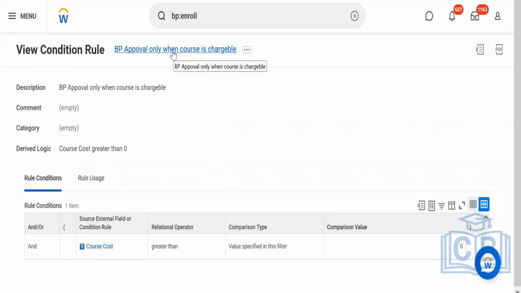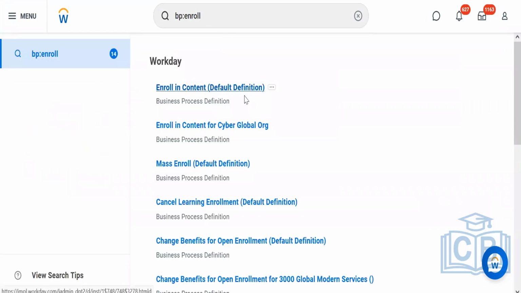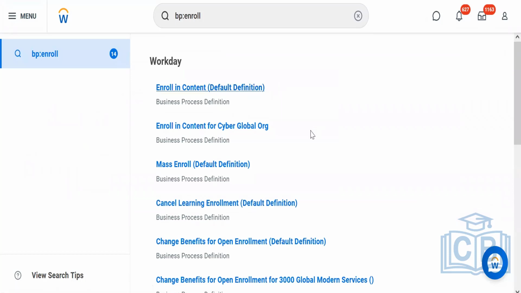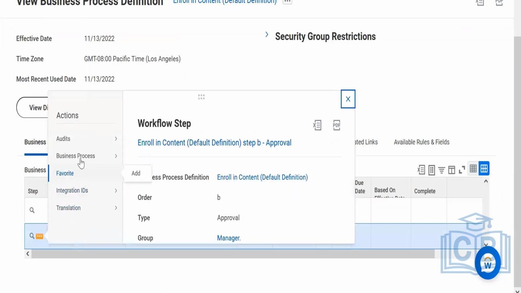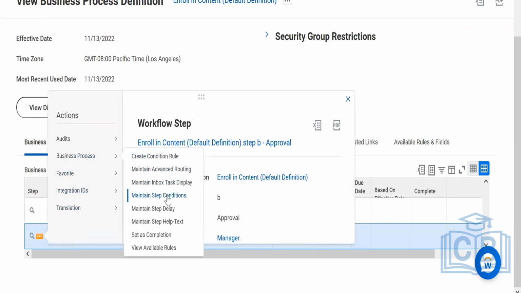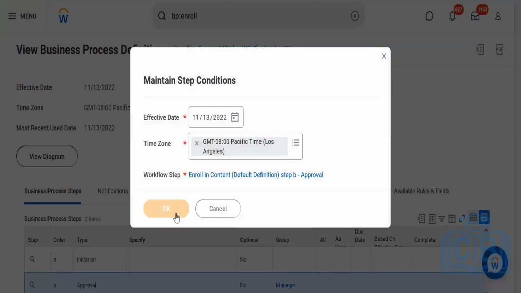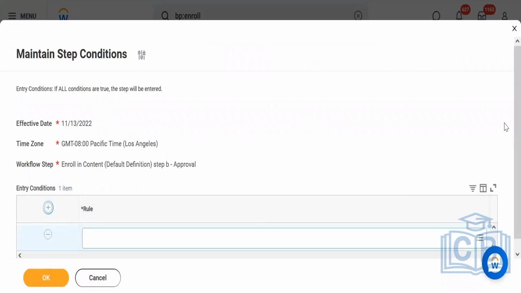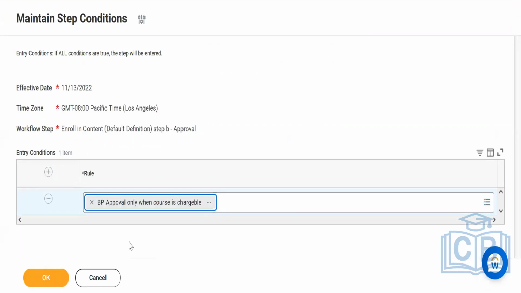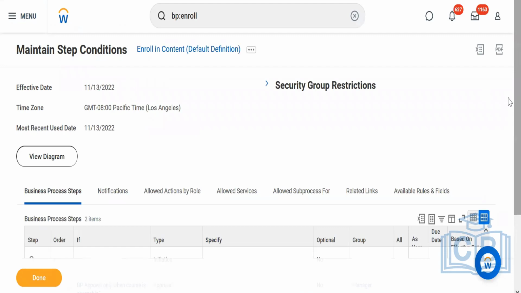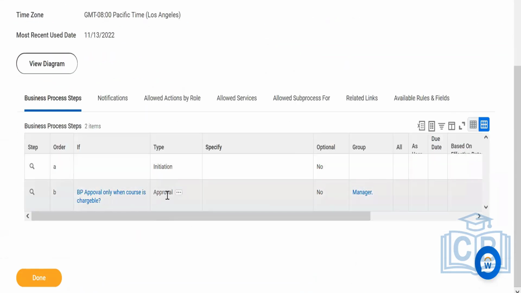Okay, so now we need to take this condition and add it to the business process. So once we create a condition, go to the business process, reductions, business process, maintain step conditions. Whatever condition that we've created, it should go for now. So now we've added a condition to the business process.